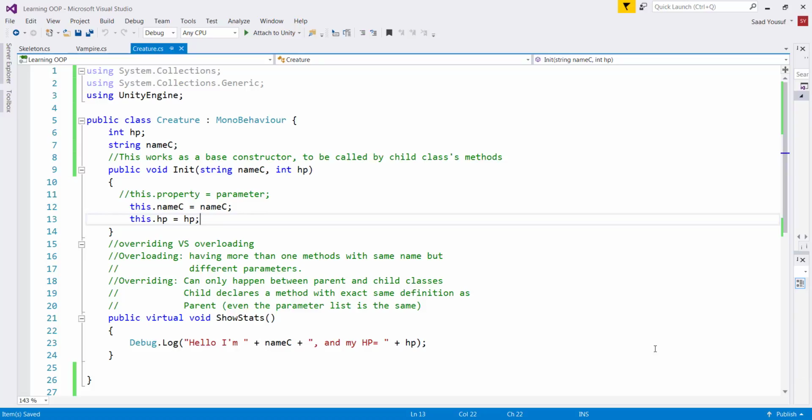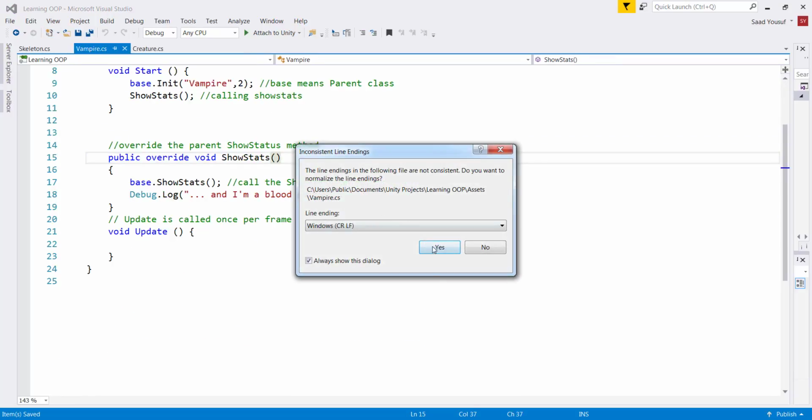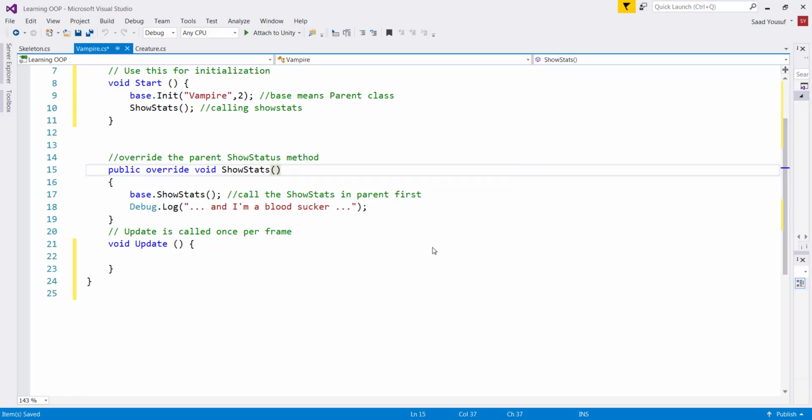So what we've decided to do is a couple of child classes, and here is one of the child classes called Skeleton, and we have another child class called Vampire. So we have 2 child classes. We created each one of these in Unity, then we double clicked on it, and then we opened this in Visual Studio to write some code on it.